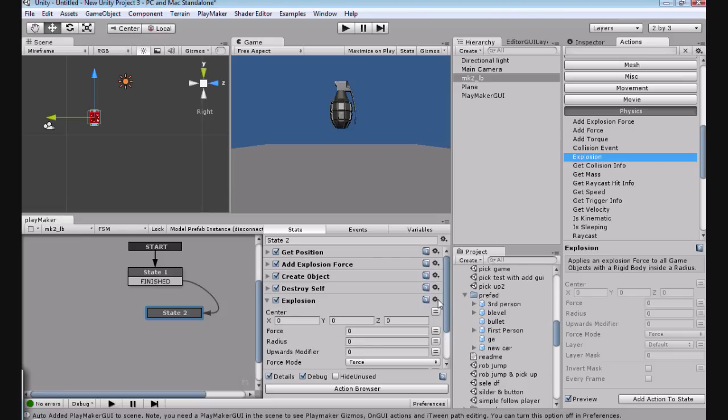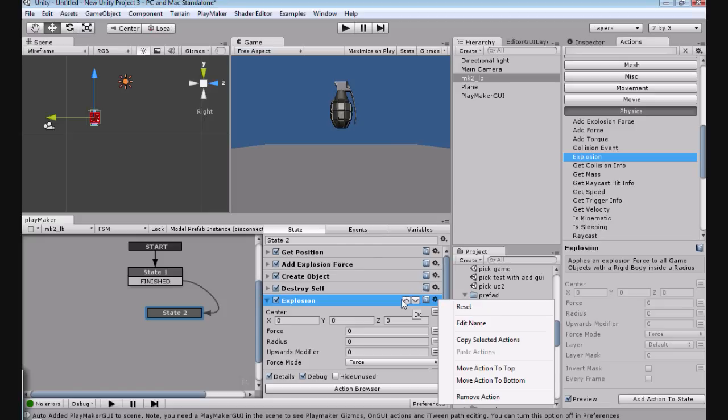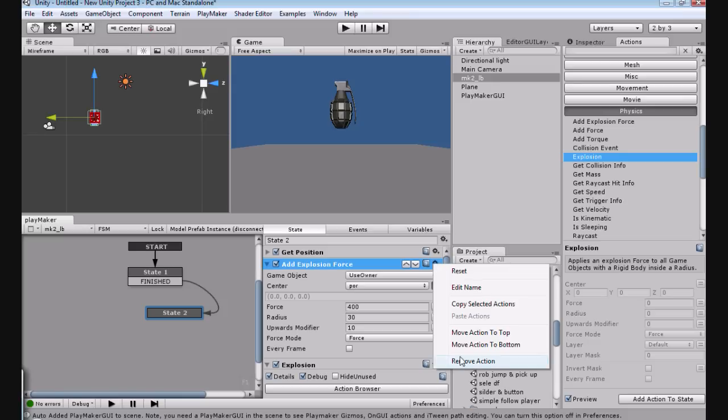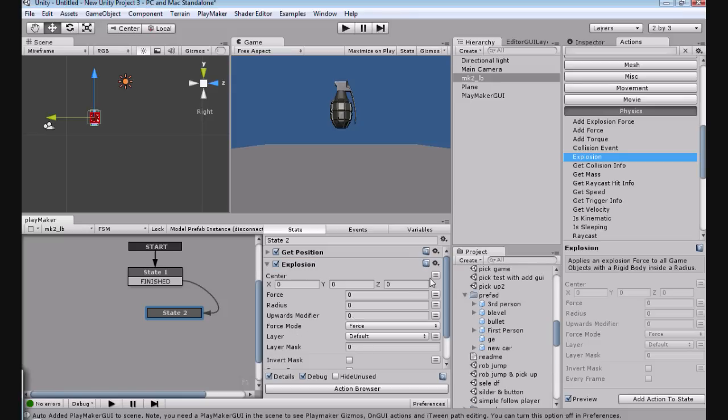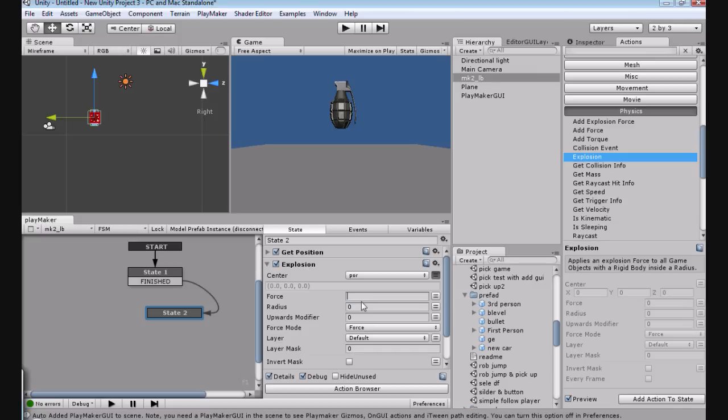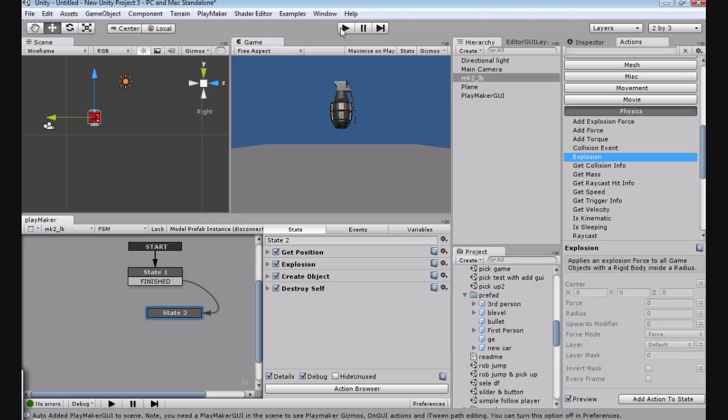Okay, then we've got the position, 400, radius 40, and 30. Okay, so now we've got it. Cool, right? Now that's better, right?